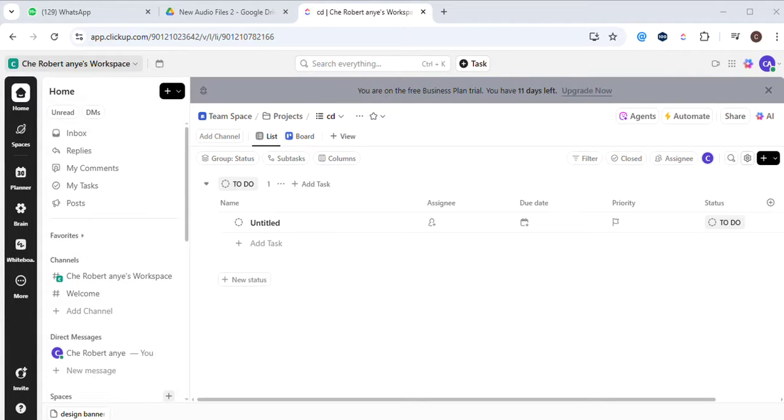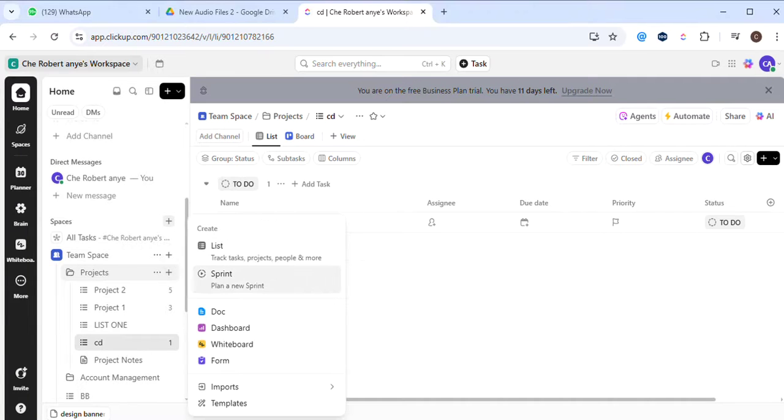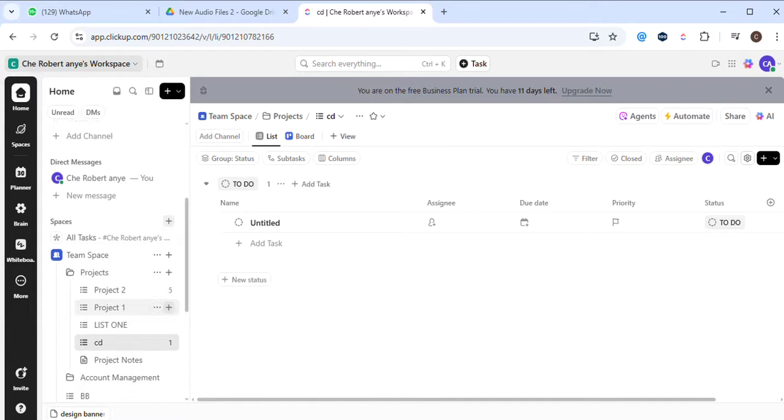Today we're diving right into how to assign tasks based on expertise in ClickUp, the complete 2025 guide. Step 1 is to create your tasks. Inside your workspace, simply click the plus sign in the lower right corner and then select Task. The reason we do this is to ensure we have a clear list of what needs to be done.